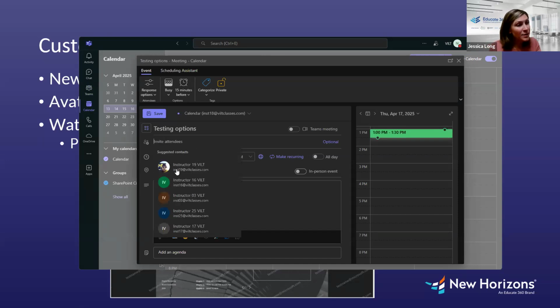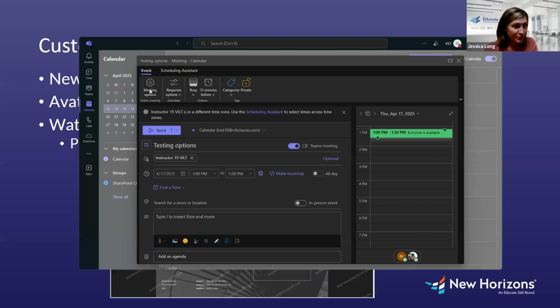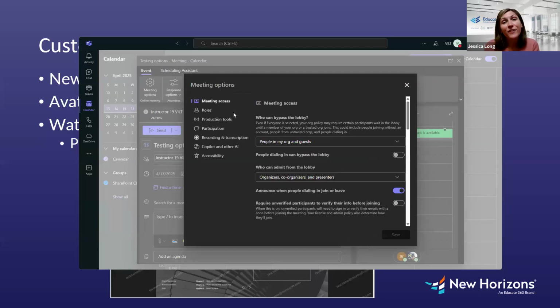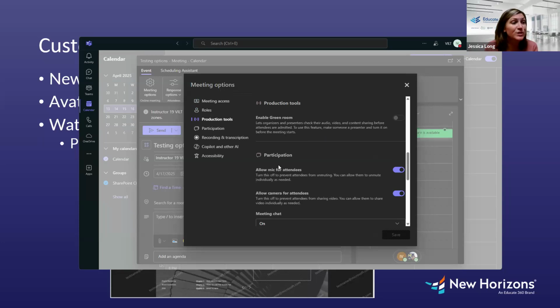And then I can invite a person to it. And once I invite a person to it, that's when the meeting options will show up on my nice little event. And with meeting options, if I had premium, I would have it inside of here, but there are still some pretty great options like who can access it, what are people's roles, so you can add co-organizers to it really easily. What are some production tools?